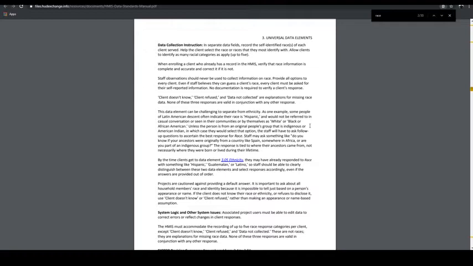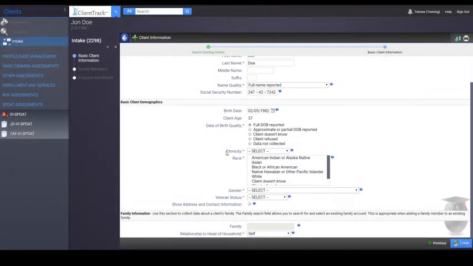By the time clients get to data element 3.05 ethnicity, they may have already responded to race with something like Hispanic, Guatemalan, or Latino, so staff should be able to clearly distinguish between these two data elements and select responses accordingly, even if the answers are provided out of order. You reference the Data Standards Manual if you have questions related to the data collection on any field that you come across, because it's important that our information is consistent across all of Riverside County for the collection of that information.